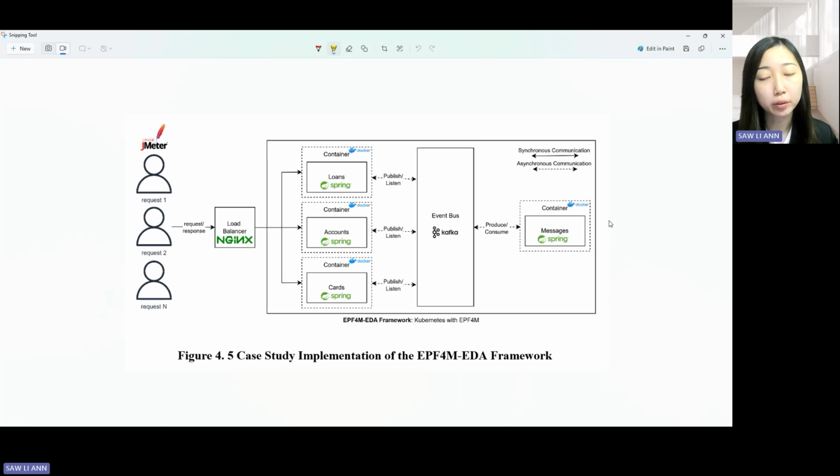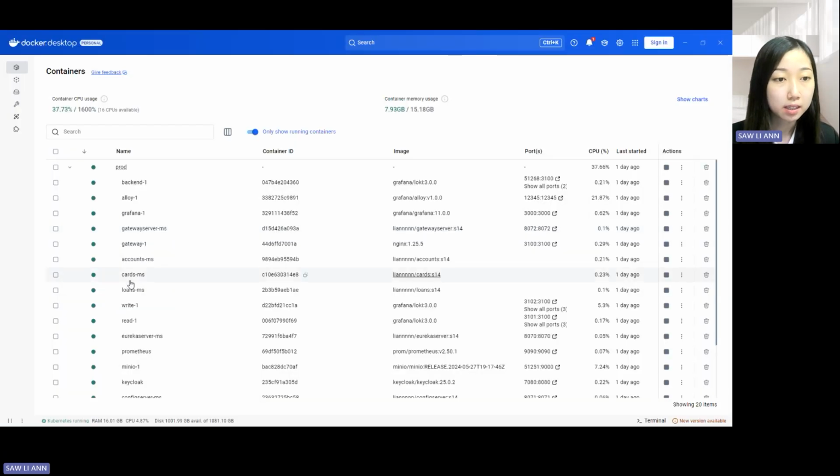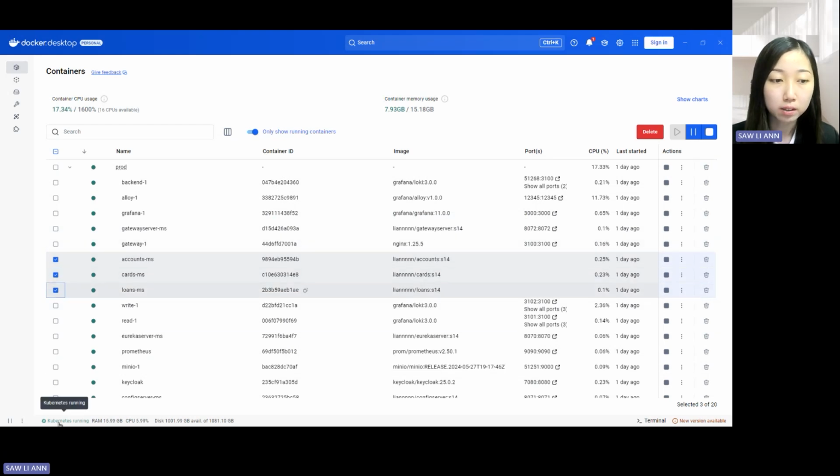In this video, I'm going to demonstrate the proposed EPF4M EDA framework. The microservices are being Dockerized, such as loans, accounts, and cards. So we can see here, accounts, cards, and loans are already being Dockerized, and also Kubernetes pods are created.